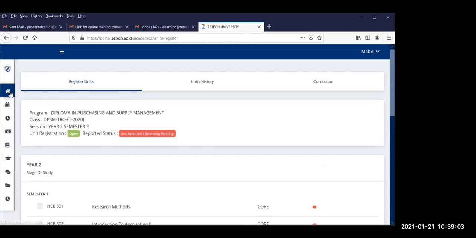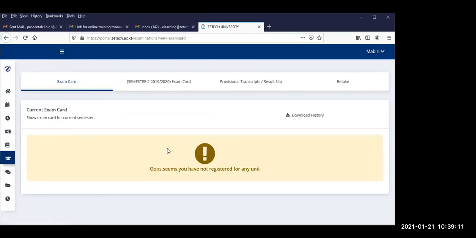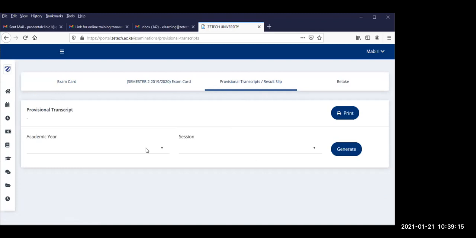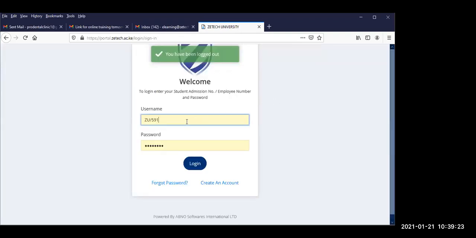Now, once the semester is complete and you have done your exams, you can click on this section and then you'll be able to see your professional transcript. You select the year of study and the academic semester. Let me use a certain account here that I'm using to train a certain student.